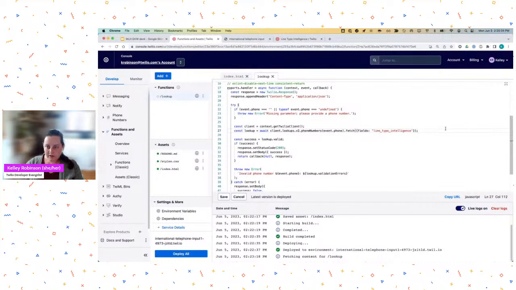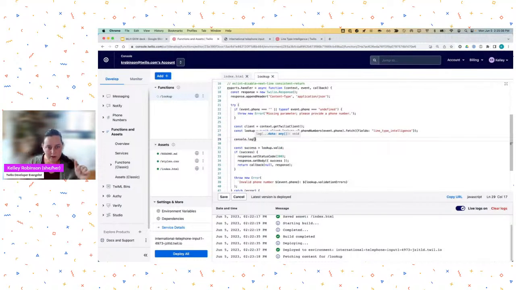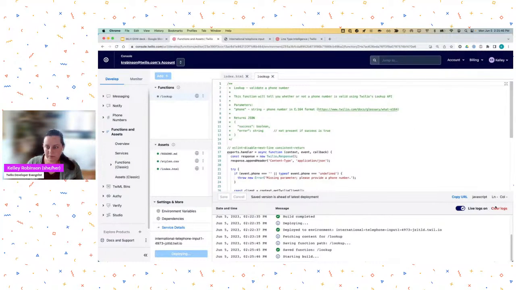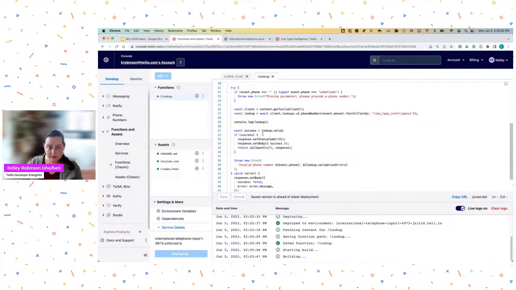Like any good developer, I both copy the documentation and then constantly print out the output to make sure that I have what I want. So I'm going to save that and deploy that. I have live logs on so that when this deploys, I will get that feedback in the logs here in terms of what it's doing.